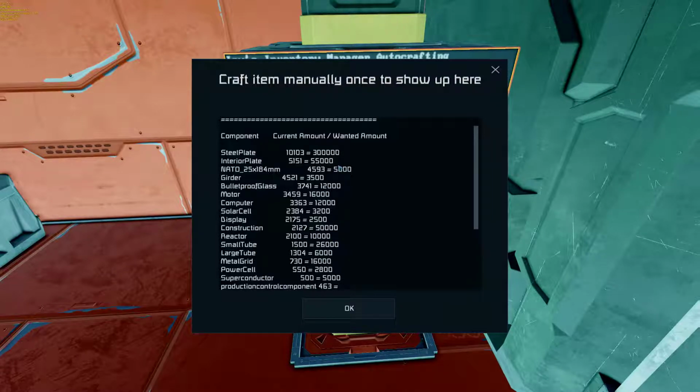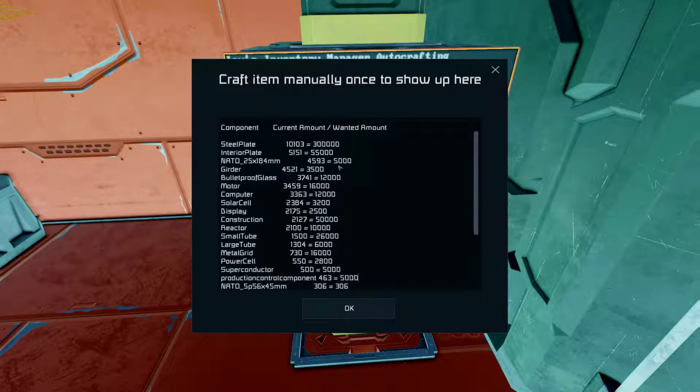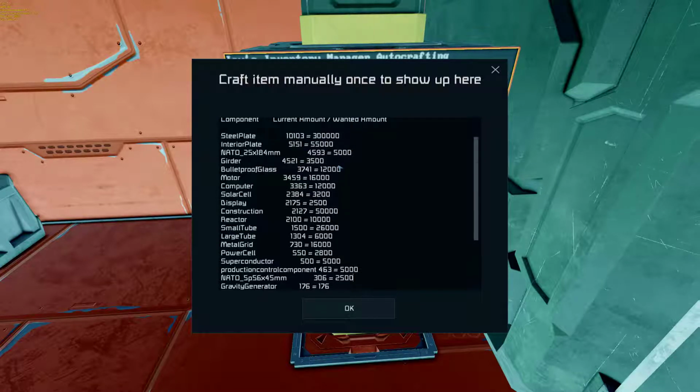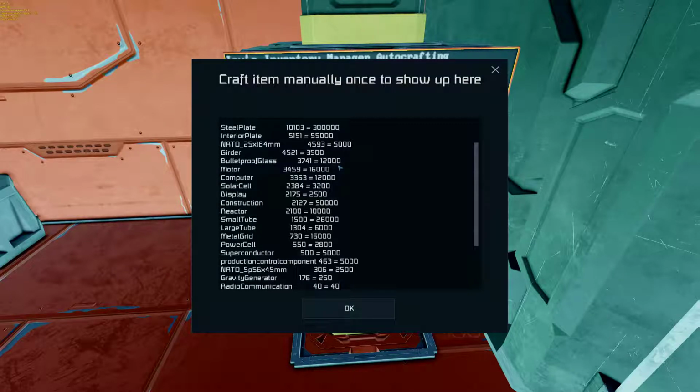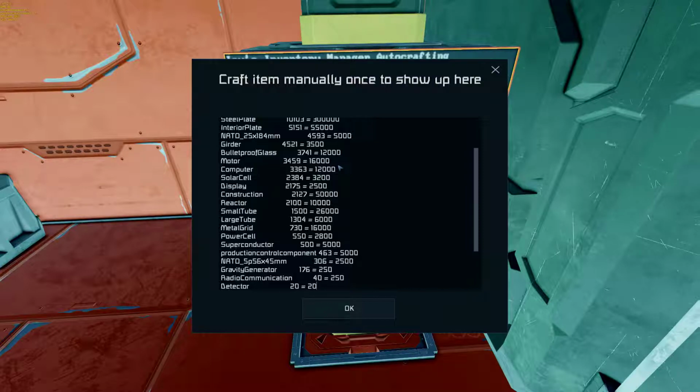Component. Production component. I'm not even sure what that one is for. So let's run that simultaneous there. NATO. Gravity generator. No energy. 250 radio communication. Radio comms. 250. That's about right. Detectors.